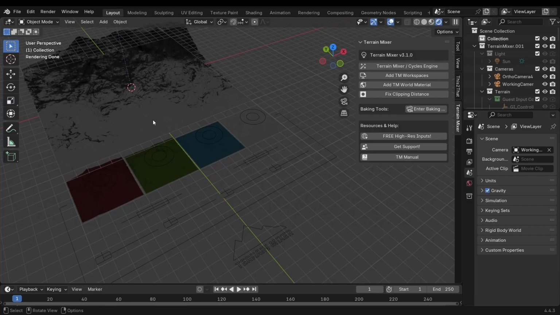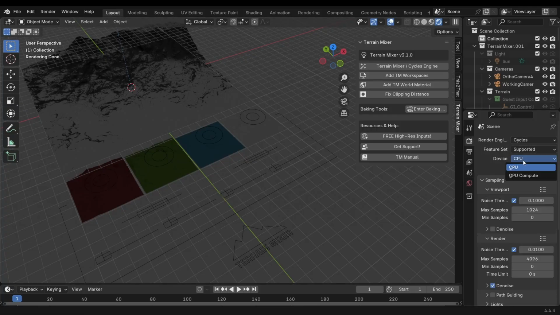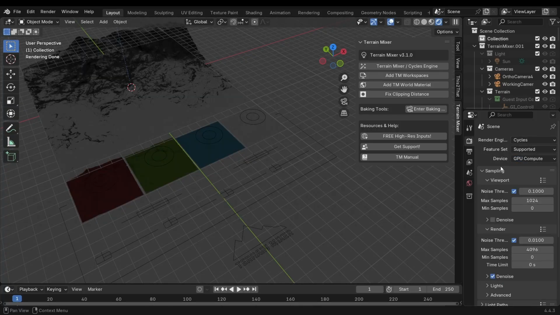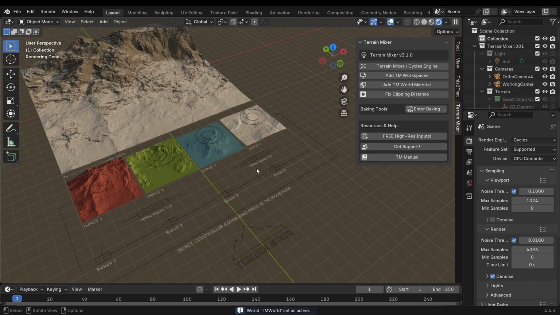So there are just a few steps to do. First, I will switch to the GPU just so I can work faster. And then I will also add TM world material, and we have imported the Terrain Mixer world material.